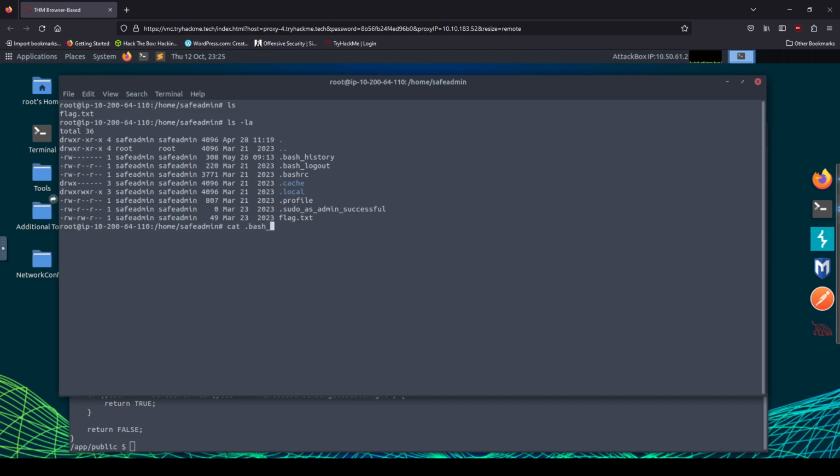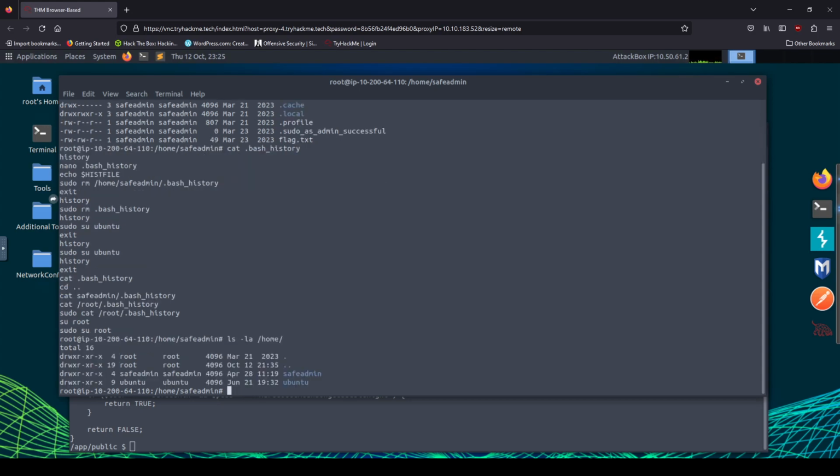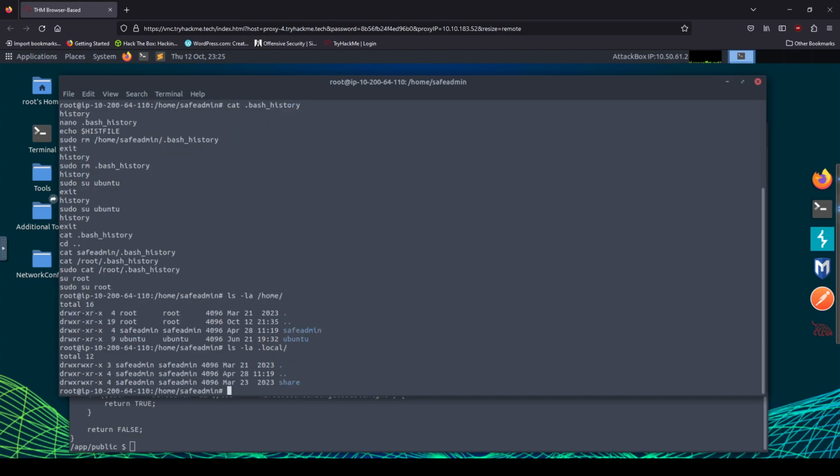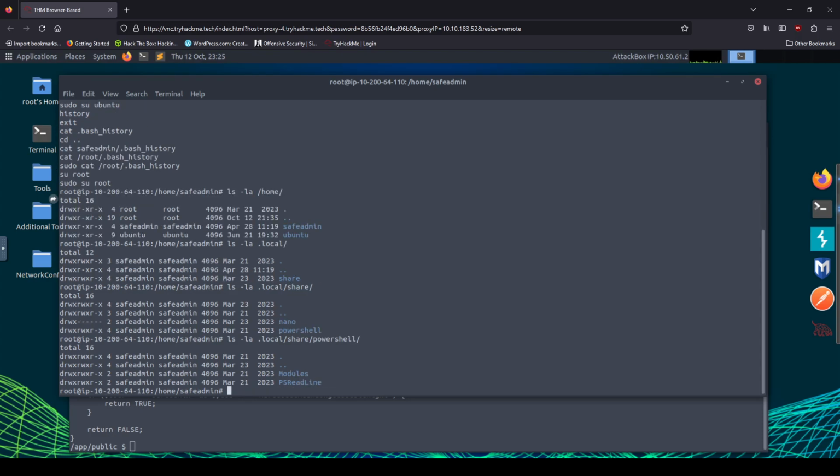Cat history is always good. Okay, nothing interesting. How many users do we have? It's an Ubuntu user. Let's check out our .local share. PowerShell's installed. That is interesting. You don't see that often.